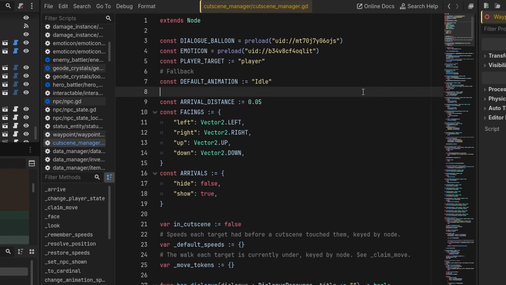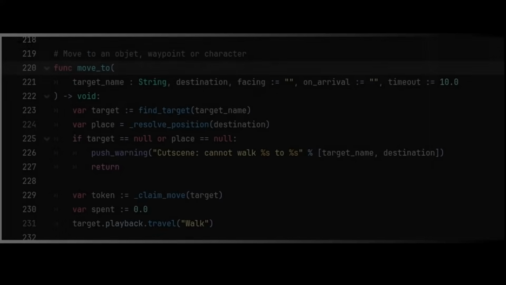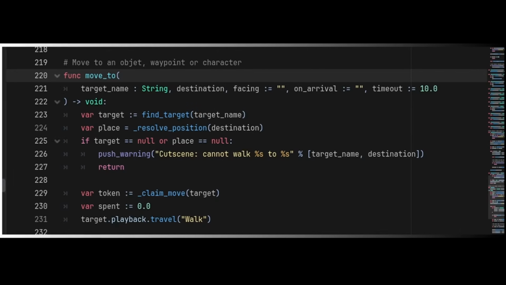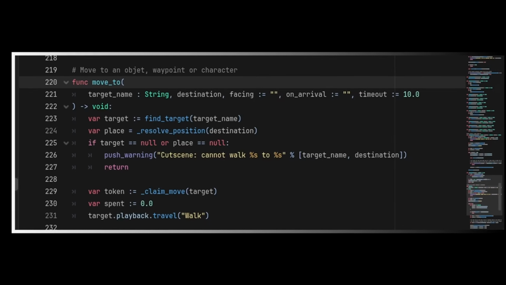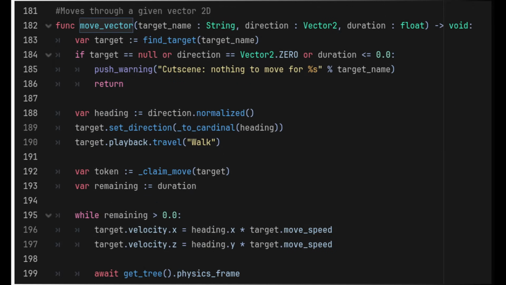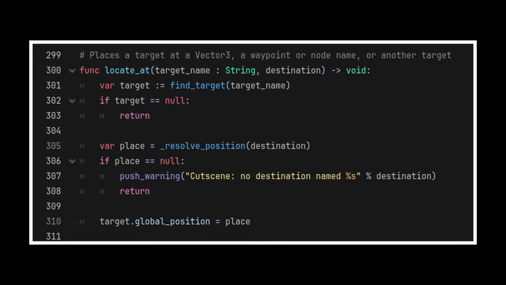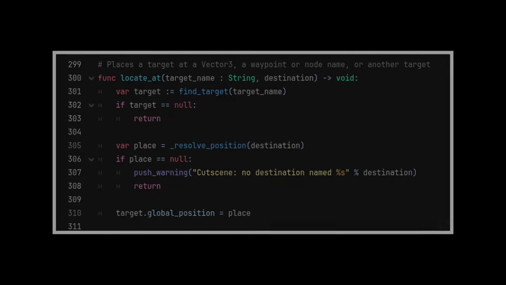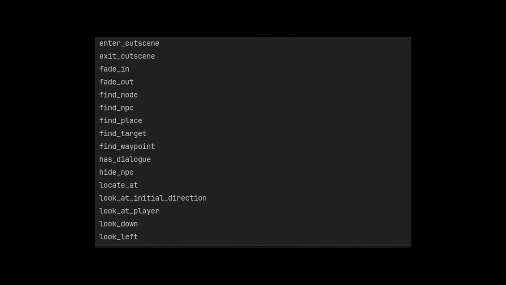It's honestly a mess. There are a lot of to-dos everywhere, bad code, typos, but it does exactly what I need. For example, I have this function called move to, which moves an NPC to a specific position. Move to vector, which is useful for diagonal movement. Locate at, which instantly teleports a character somewhere. Nothing here is complicated. They're just small functions that I keep reusing over and over again.